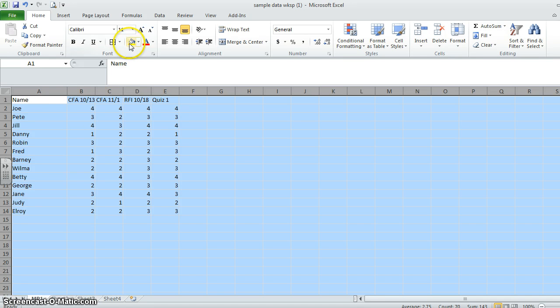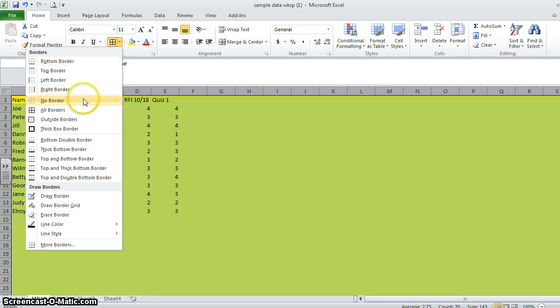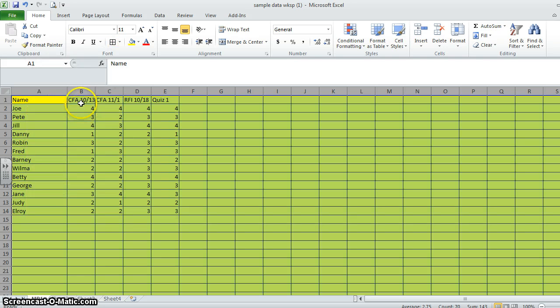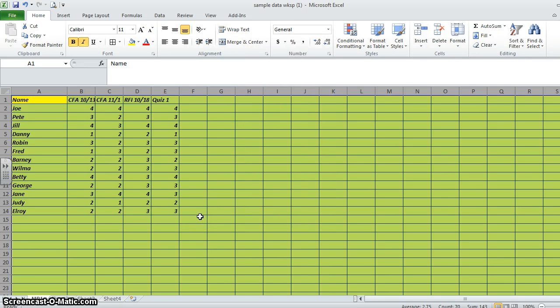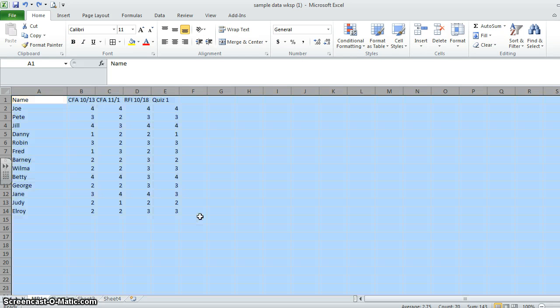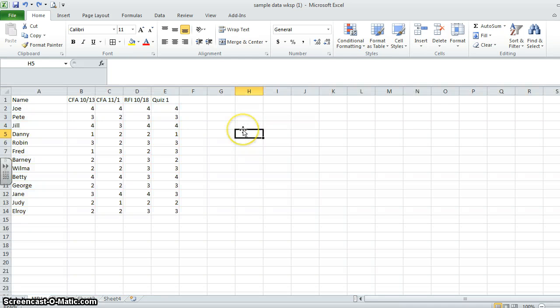And this would come in handy. Let's say I wanted to color the entire spreadsheet. I can put a border on the entire spreadsheet, I can make it bold, I can italicize, I can make the whole thing money or date, time, percent, what have you. I don't want to do any of those things, so I'm just going to Control Z to get it looking the way I want it to.